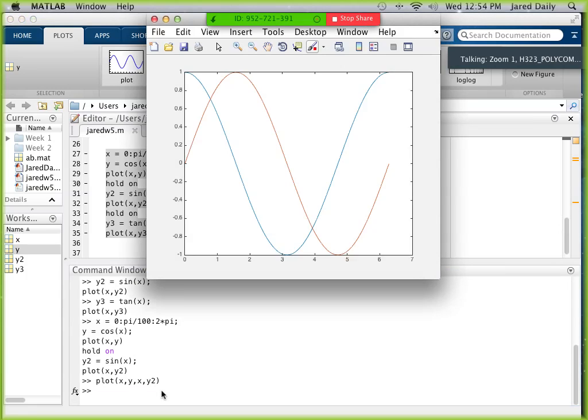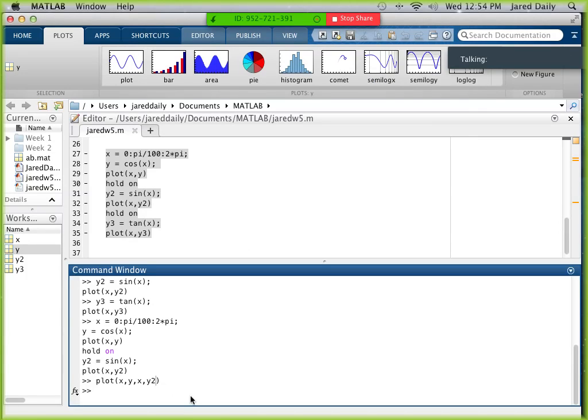But it knows that when you put in more than two variables into the plot command, and two of those variables are the same, in other words, the x and the x are the same, it knows to just keep plotting on top of it. So you can hopefully do lots of these things in a row.